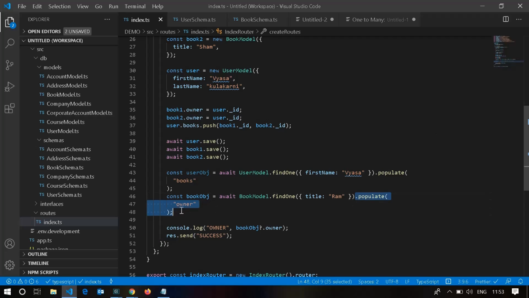We can also store the ID in only one table. For example, in book, we store the owner ID instead of storing the book IDs in the user. In that case, it will be very difficult to manage the code and write queries to fetch this and that. So let's take advantage of populating, which is provided by Mongoose. Just find the object, just populate it, and you will get the books there. So this is how one-to-many relation works.